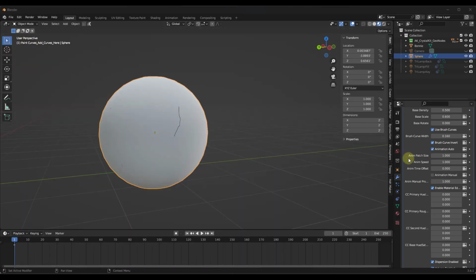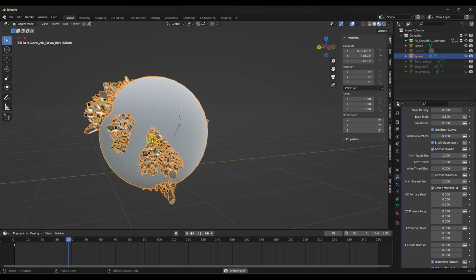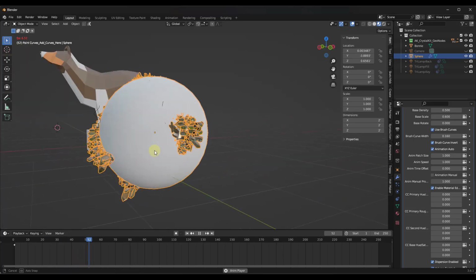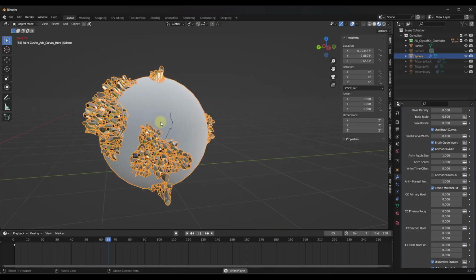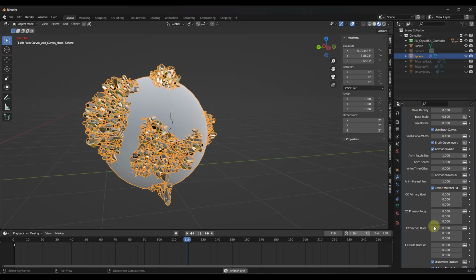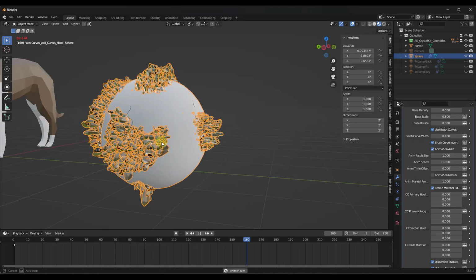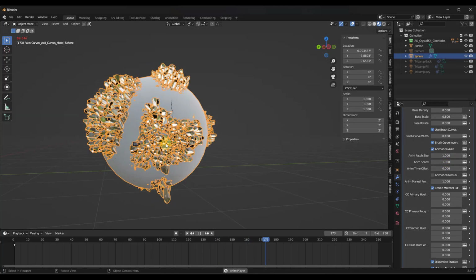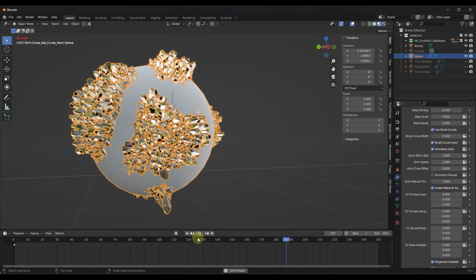And so down below, there's an option for animation. And if you check the box for animation auto, what that's going to do is that's going to automate an animation of the crystals growing on your surface like this. So you can use this to actually create animations of crystals growing on an object if you decide that you want to do that. There are some settings in here that you can adjust having to do with the animation patch size and speed if you want to do that as well. But if you want to create those animations of crystals, that's going to be a good option.